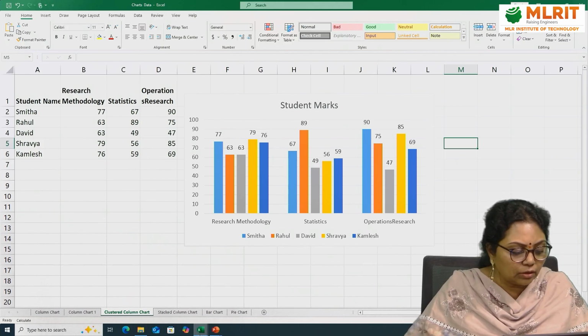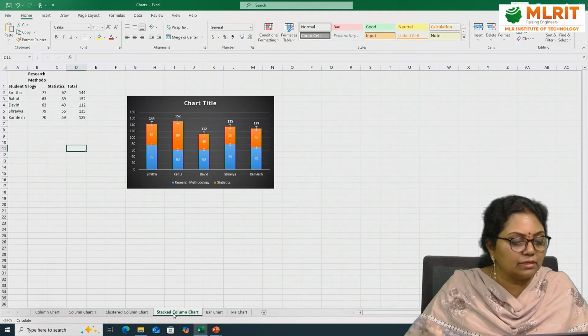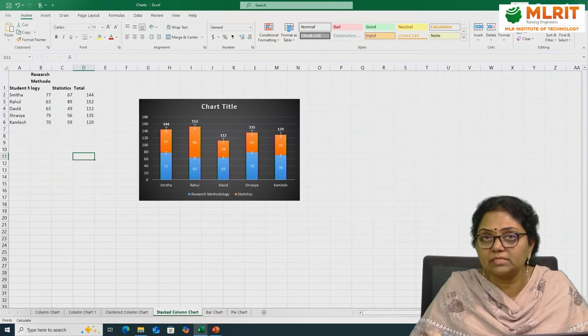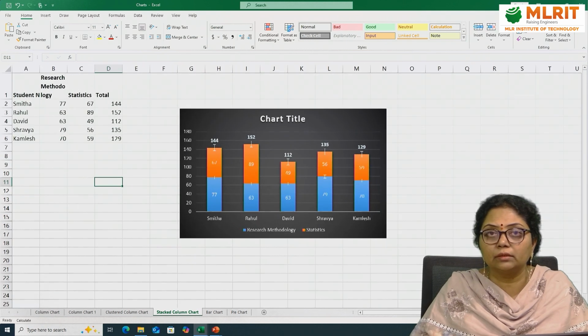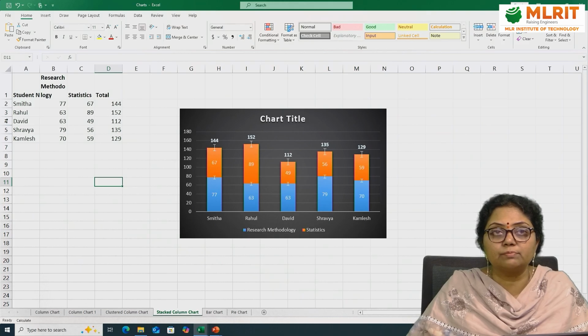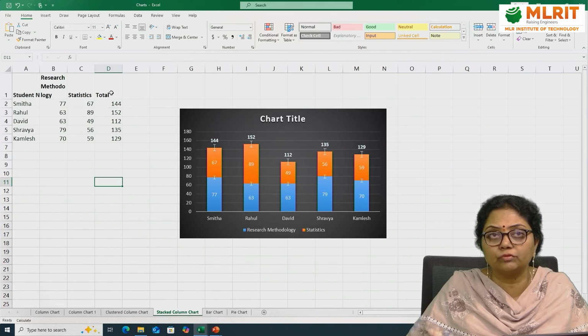We will see how the stacked column chart appears. Now, for example, if you see here, this is the stacked column chart. Stack means one above the other. So, if you can see here, one above the other. Here in this particular data, we are having two subjects, that is research methodology and statistics. And we also have one more column, that is the total of these two subjects.